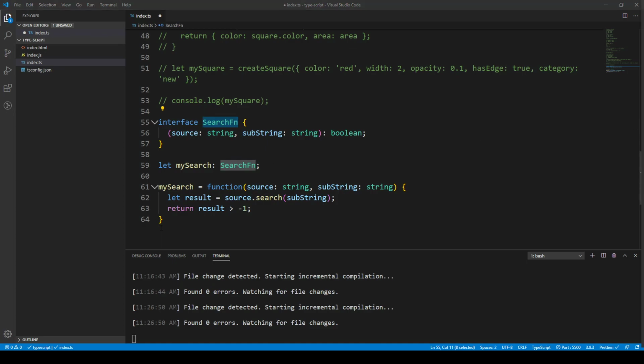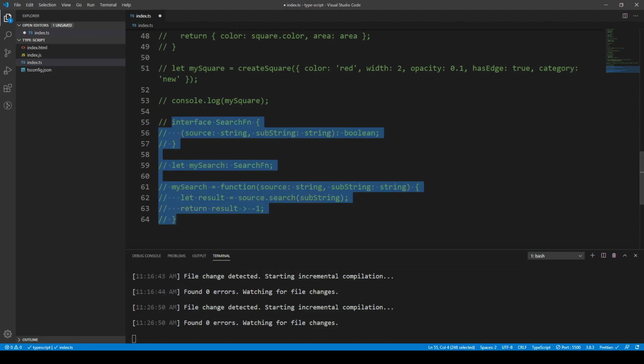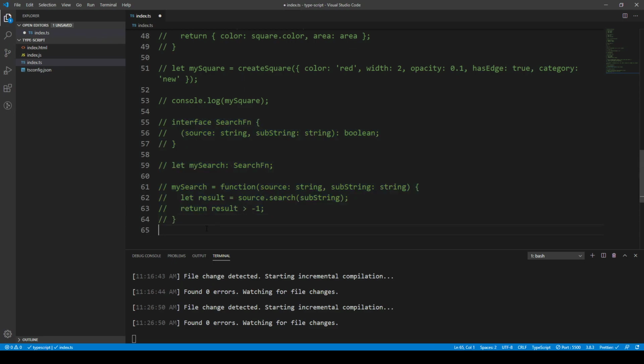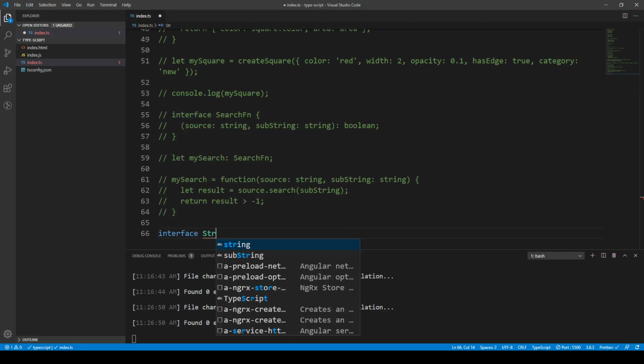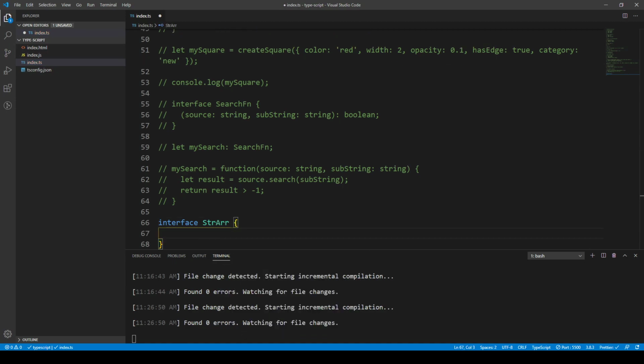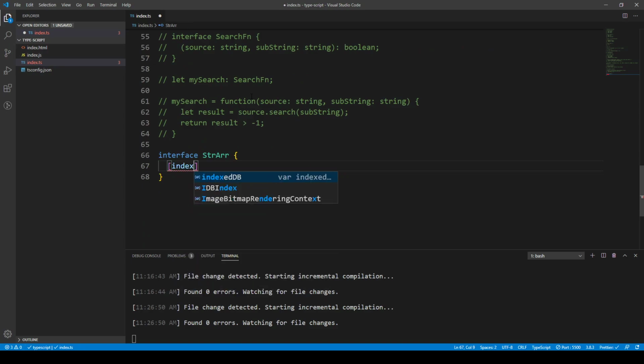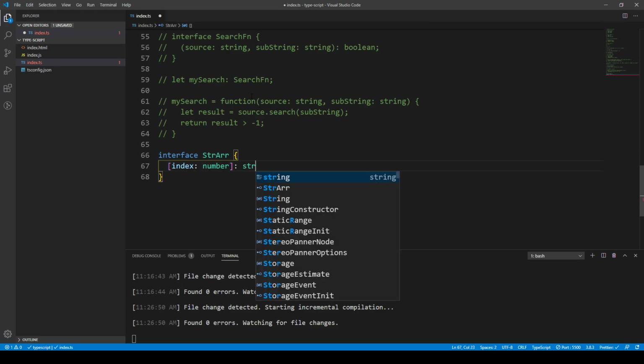Okay. So the next thing I want to talk about is indexable types. So what is an indexable type? Let's just start off with an interface. We use the keyword interface, and we'll make a StringArray. This will have an index signature, and the index signature states that when this StringArray is indexed with a number, it will return a string. So we have an index, which is a number, and for that index we will get returned a string.